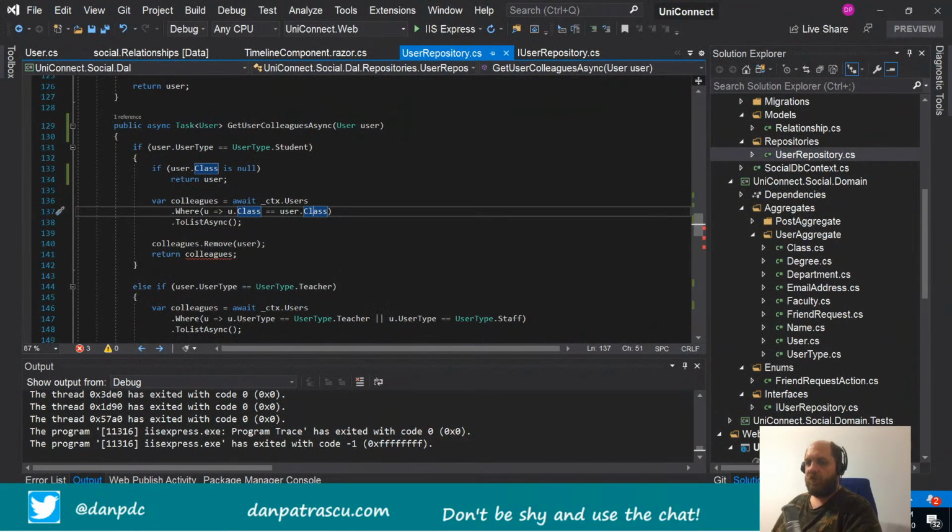But it will of course also return including the user. So in that case we just want to remove the user from these colleagues, and then we want to assign these colleagues to the user somehow.